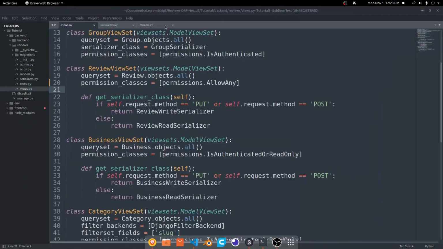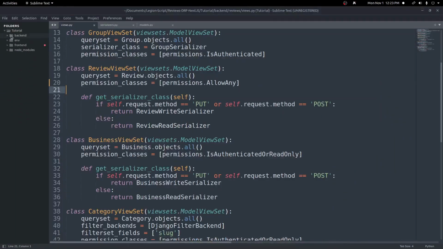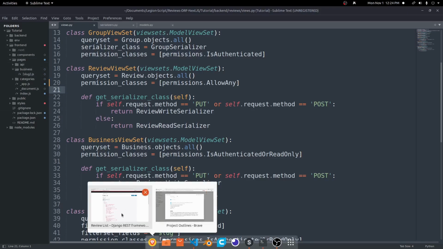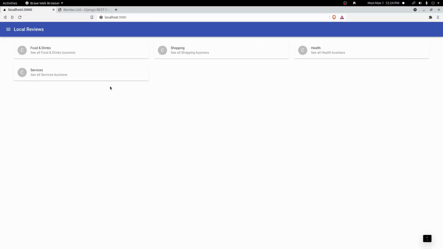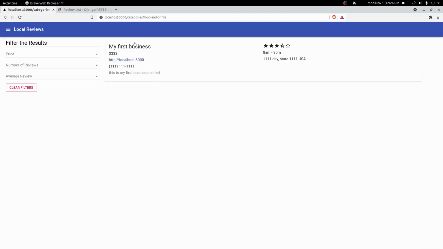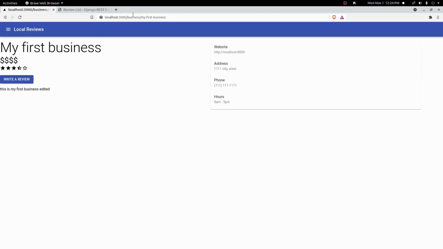So let's go back into our code and let's jump into the front end code. So I'll close this backend folder, open this front end, open up pages, and we'll find our business. So right now we have a business folder and a slug.js page. And that takes us to our business slug. So if I went to our actual app and I click on a business, that takes us here to localhost 3000/business/my first business, which is this business right here.